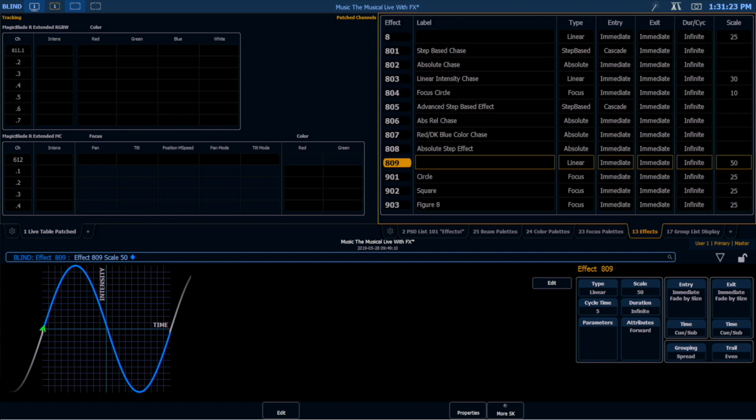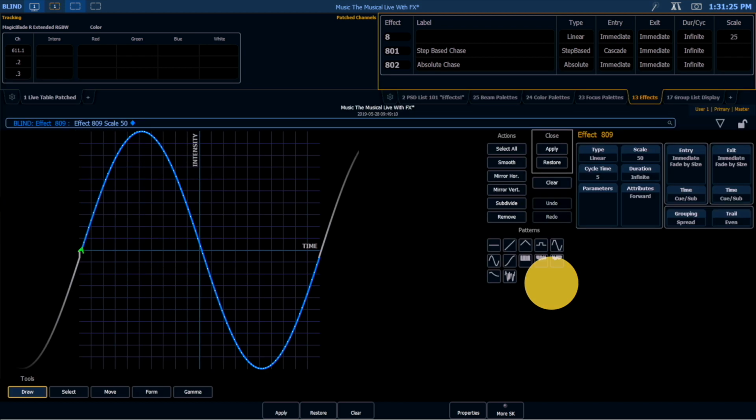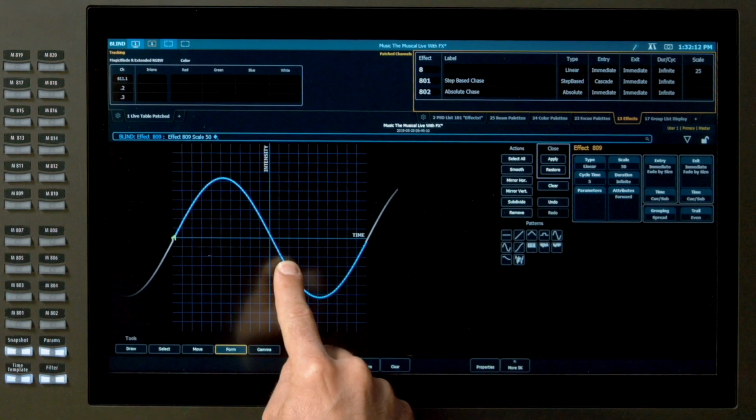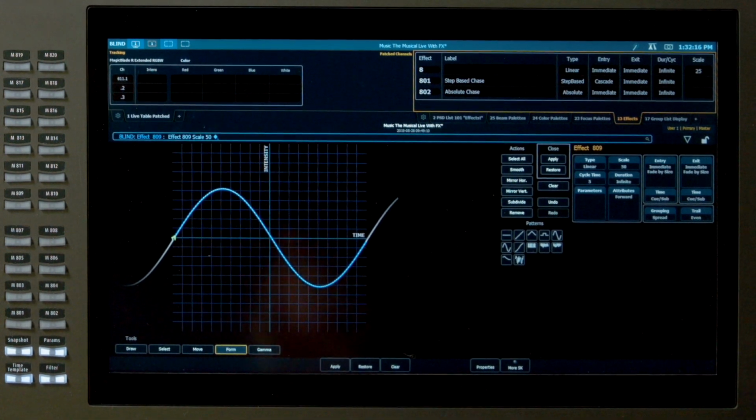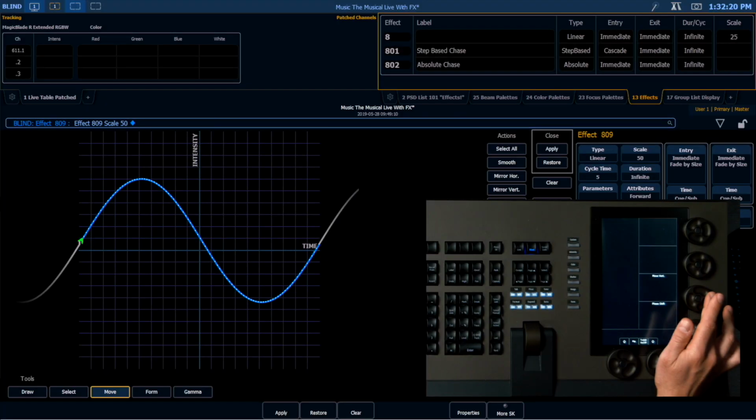I can change this by tapping on Edit in our graph editor, and then I have a bunch of tools at my disposal. Working with the default form, I can move this form up and down. So you see we have some tools: Draw, Select, Move, Form, and Gamma. First thing I'm going to do is shrink this form down. So I'm going to choose my form, and I can use my finger on the screen or my scale vertical encoder, and I'm just going to shrink it down. And I'm going to use my Move tab here, and I'm going to move this vertically.